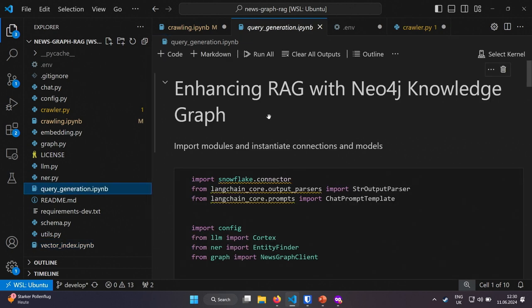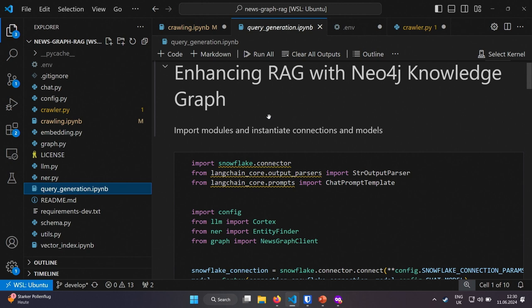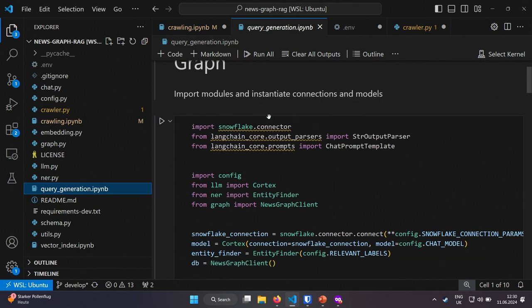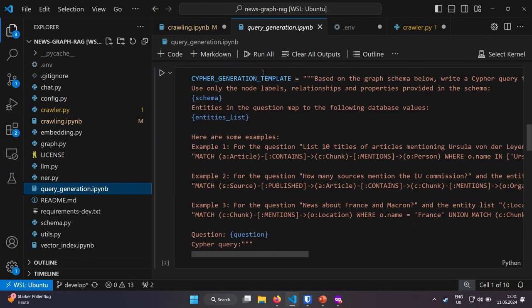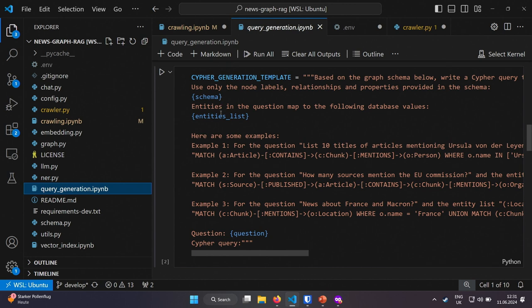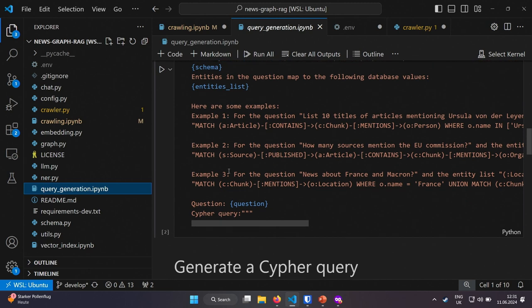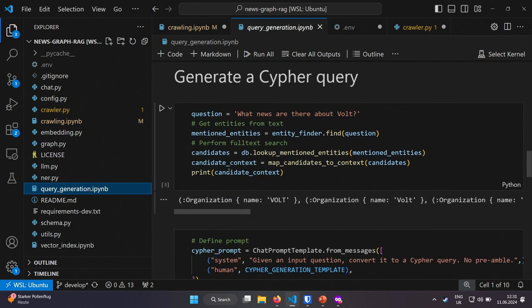Coming to the query generation as an alternative, because here also you can't ask global things about the corpus, right? You can't ask how many documents are there. In this case, you also have the model, and then what I do is I specify a generation template. You get the schema into it. You first retrieve the entities that are mentioned, and you perform a full text search about the entities. So you have some leeway with misspellings. For example, if you say Ursula von der Leyen instead of von der Leyen, you can still retrieve it and get this as a context to the LLM. Then you have what news are there about Volt. You can generate a Cypher query with that.